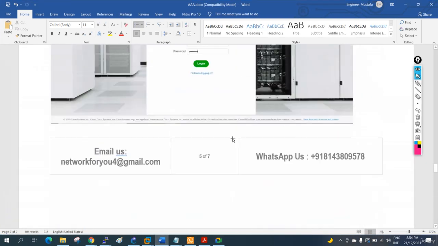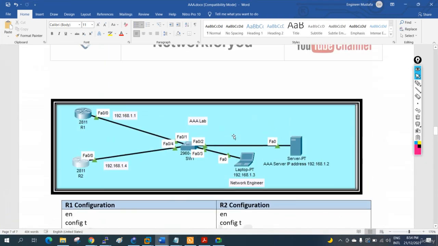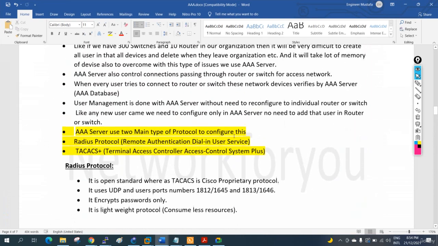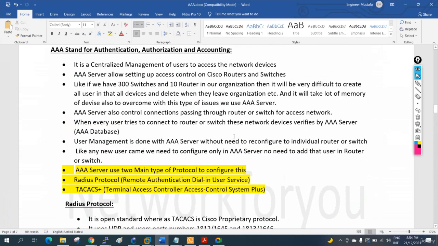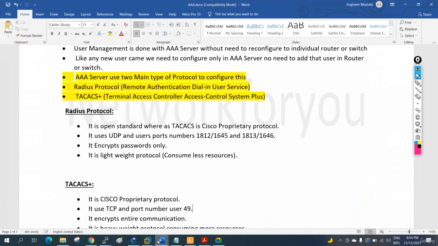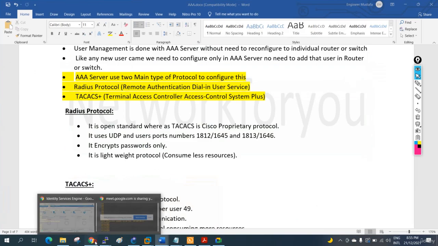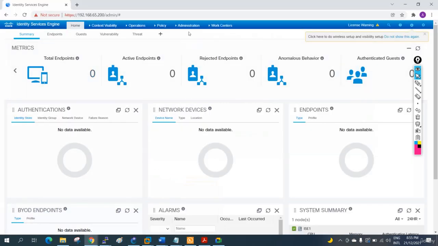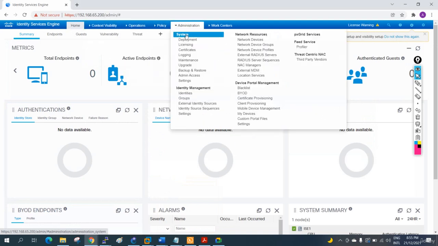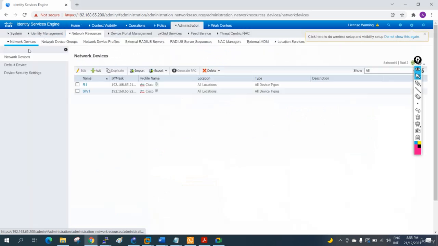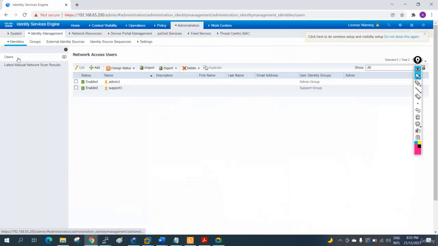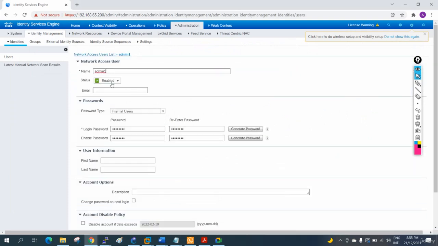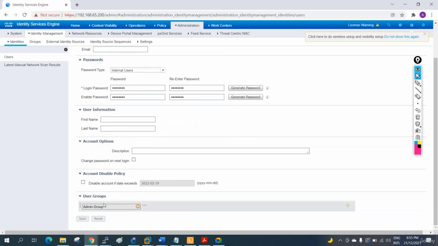Now our theory: the AAA server. What does AAA server mean? Authentication, authorization, accounting. And what we do with this: if you have 200 switches, you would create a username and password 200 times. Instead of that, we will create it in Cisco ISE. Let me go to administration, network device. We have identity and user. This is a user; I just gave a password and put it in the admin group.